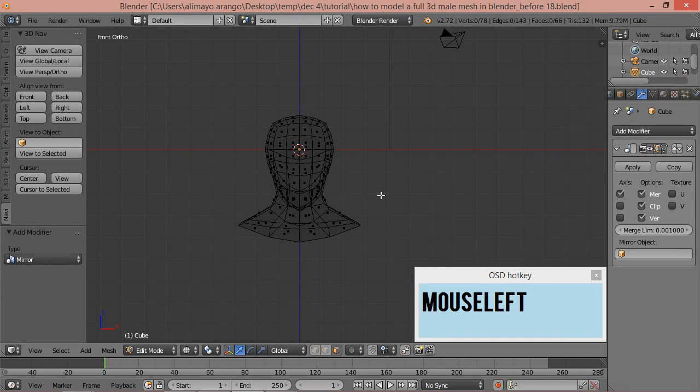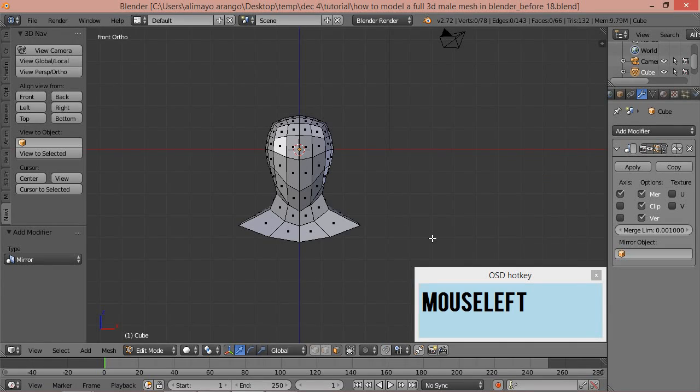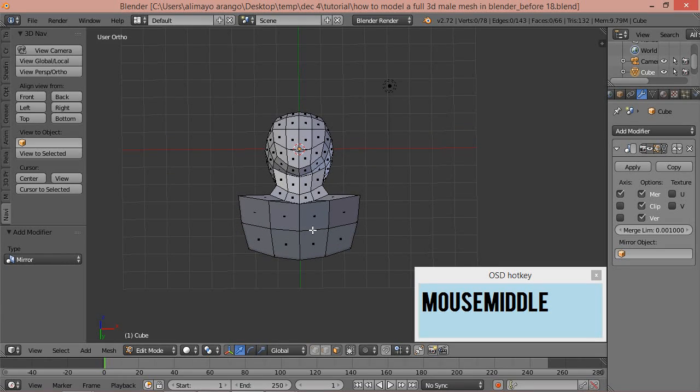And those two halves being this, the actual geometry that actually exists, and then the mirror modifier geometry. Okay, so with that mirror modifier applied, we're going to press Z. We're going to choose solid. And then what we're going to do now is hold our middle mouse button, roll to look at the bottom of this mesh right here.